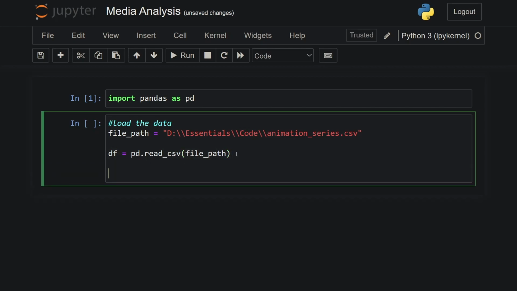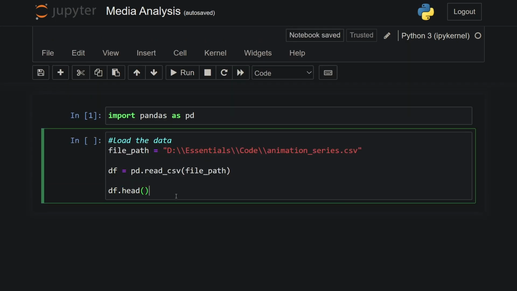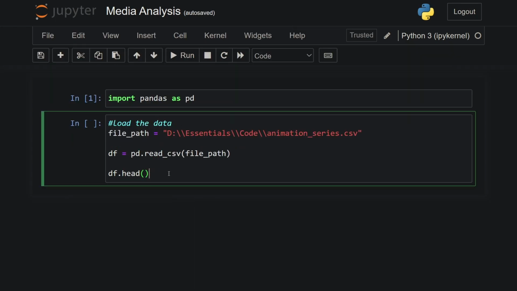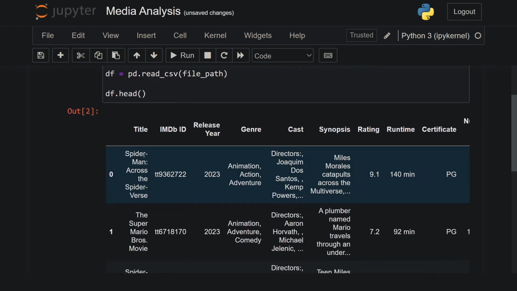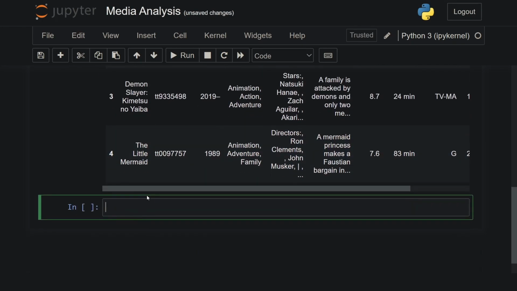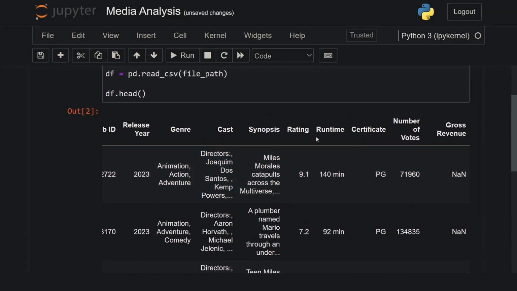So when you type in df.head, which just displays the top 5 records or the first 5 records of the data itself, and you run this, you will be able to see the first 5 records of our dataset. All the 11 columns are available as well.